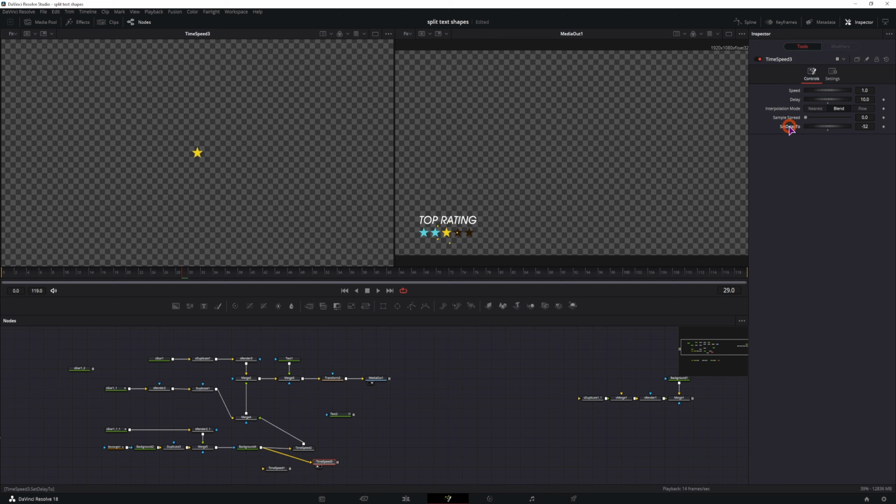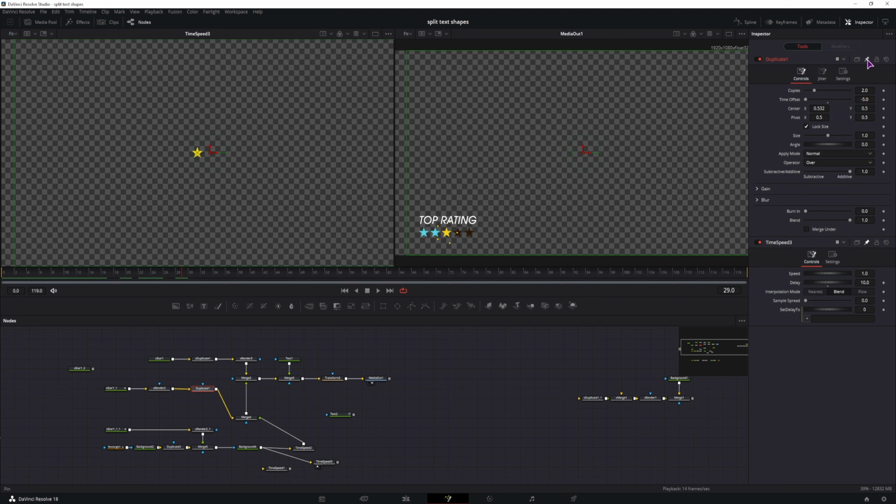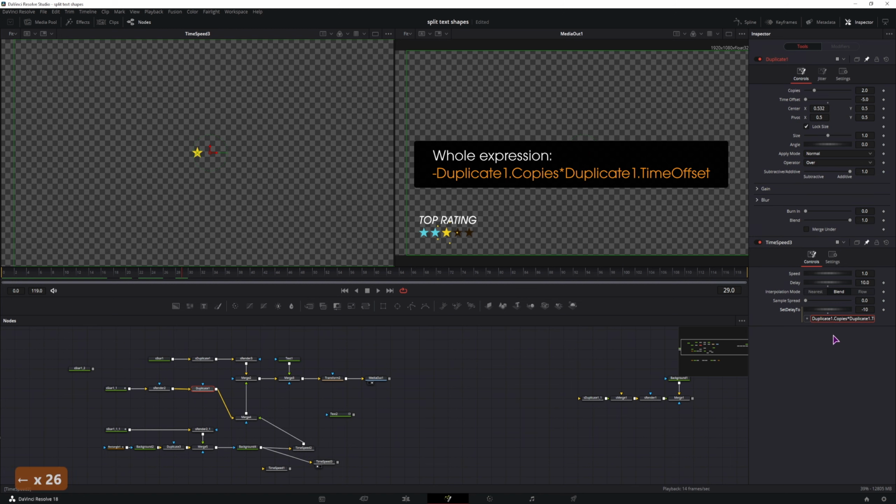Now we'll simply use the expression. Now if you can't use an expression in this custom field, it means you uncheck the animatable and you'll have to do this again. Then we can simply pin this one, pin duplicate, and connect this one to copies, multiply, time offset, and just use minus in front so we get a plus value.